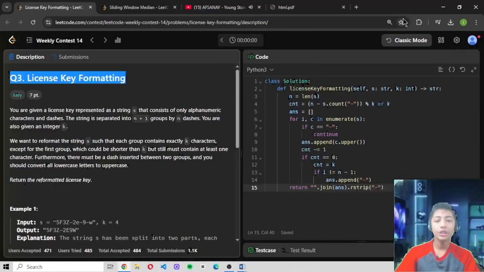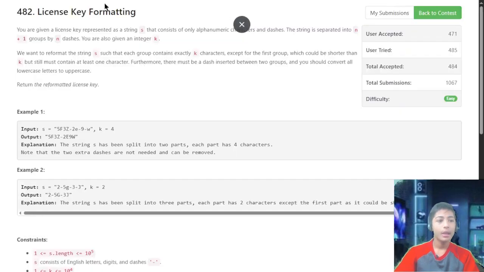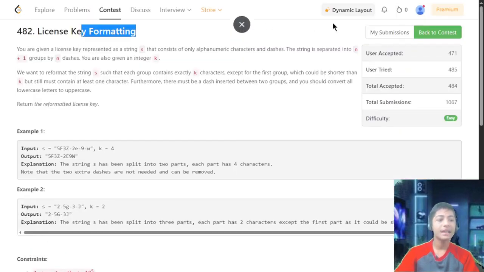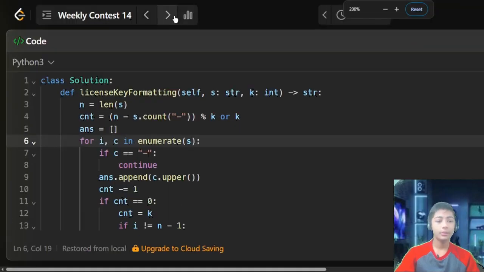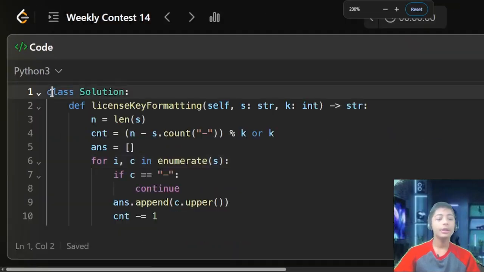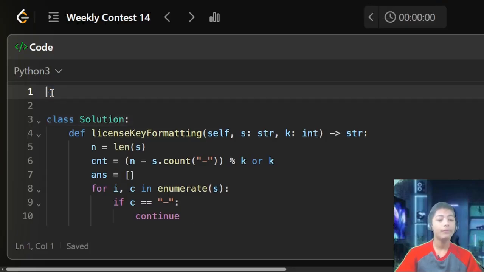And this is the question number. Let me show you. In today's video we are solving question number 482 by the name of license key formatting. So let's start to solve it. First of all, let me zoom in. We are solving it in Python 3, and first of all we define a class of Solution.